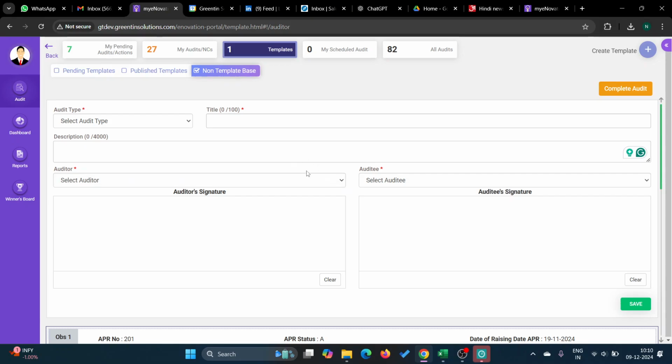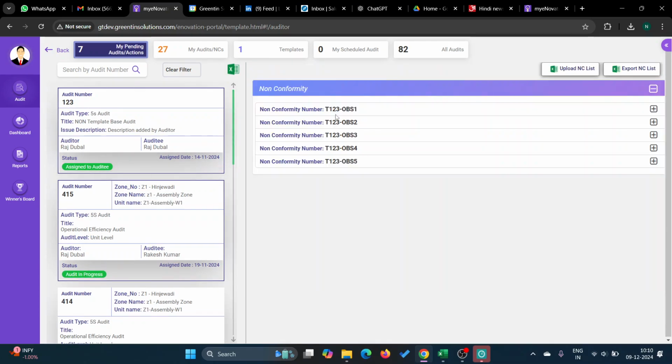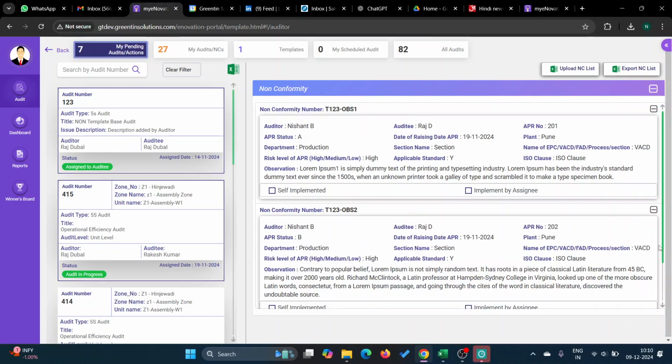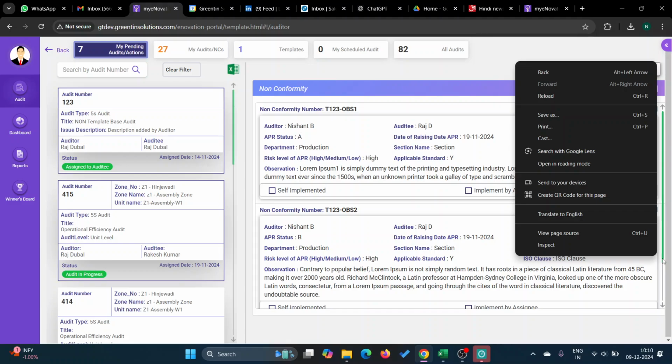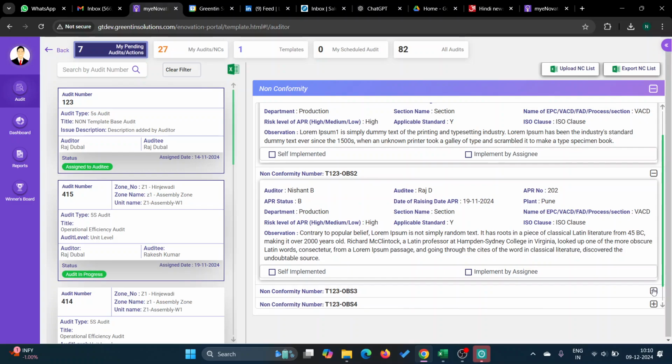Now these observations will be assigned to the auditee. So I just go to the pending actions. If you can see here, this is audit number 123, the observation sheet which you have. So I can click it over here. These are the observations which we can capture, like observation 201, 202. Similarly, we have 203, 204, 205. All these observations will be showcased here.